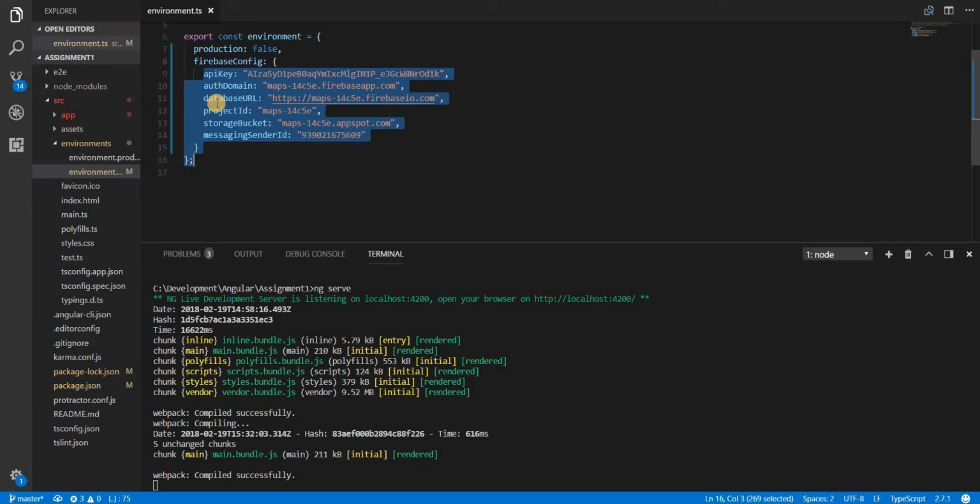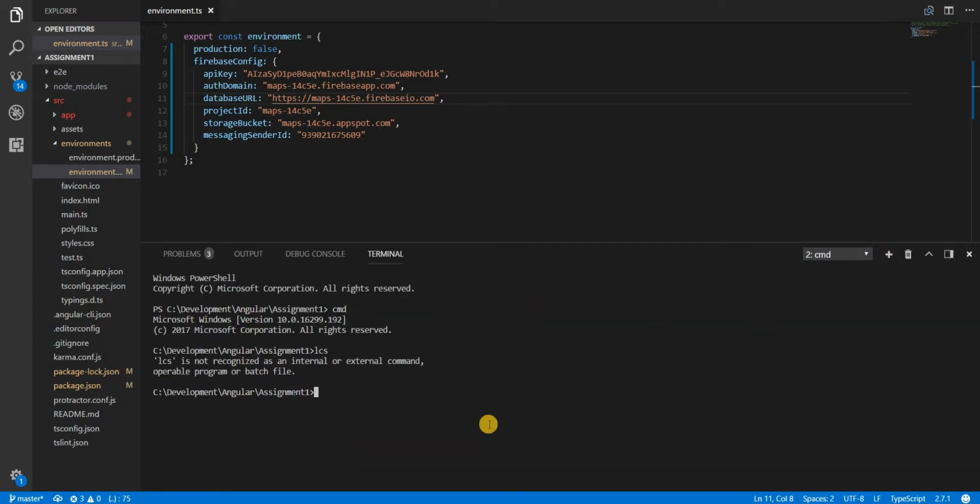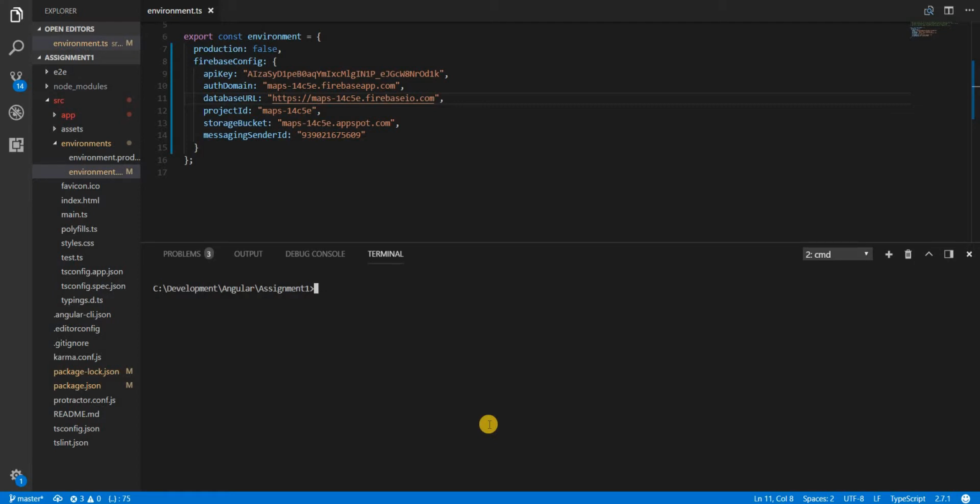In the last section, we added some configurations from Firebase into our Angular application. Now it's time for us to install some packages that would be required when we want to interact with the Firebase backend. So I'll type in npm i for install, and I'll install Firebase and Angular Fire 2. And I'll also save them so that they are added to my package.json file in the dependencies object. So let's wait for them to get installed.